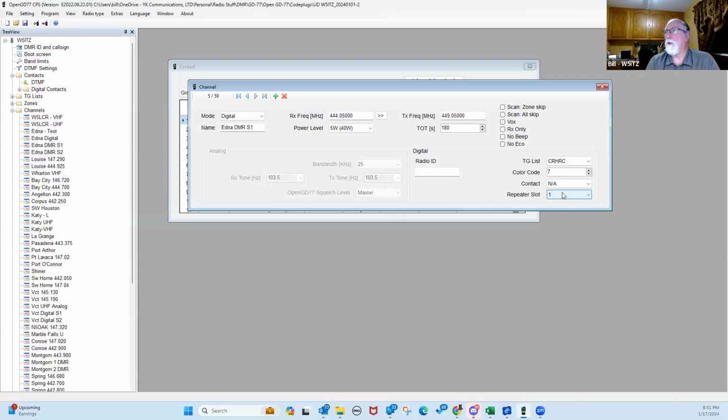So you'll see that for this one is repeater slot 1. And then if I advance to my next channel, notice this is Edna DMR slot 1. If I advance to my next channel, this is Edna DMR slot 2. Everything is set up the same, except this channel will automatically put me on time slot 2 on this repeater.